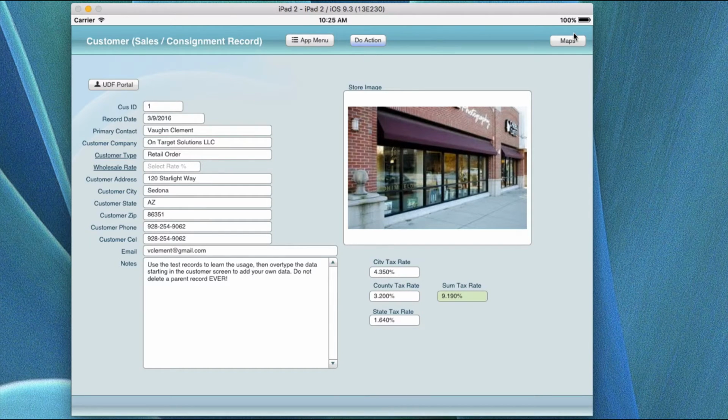Okay, this is the maps, the do action, the app menus, and the UDFs that we covered here. The add an image of the business where you're going to actually be selling or consigning items, and or places that you may be selling in retail in that particular location. This will become relevant when you're actually doing reports and other things within the application where the client that you're working with needs to have that information in order to do reports.